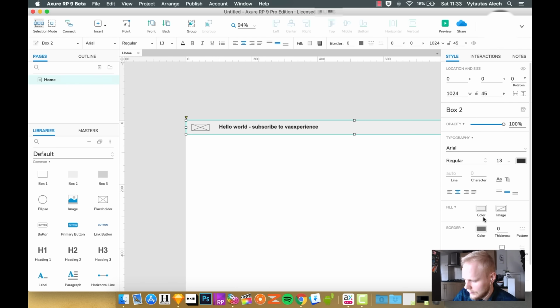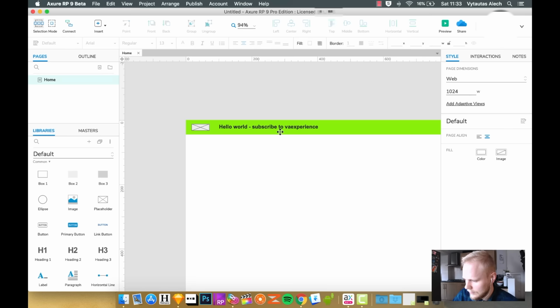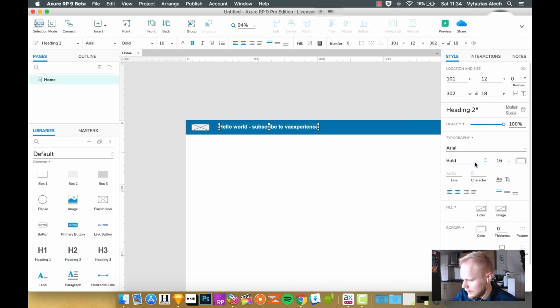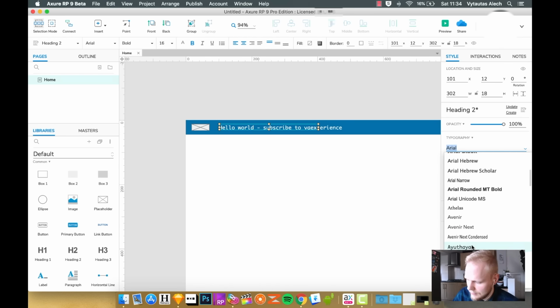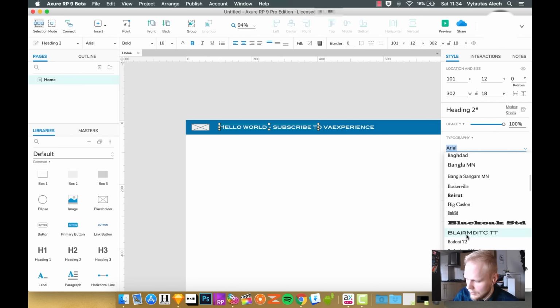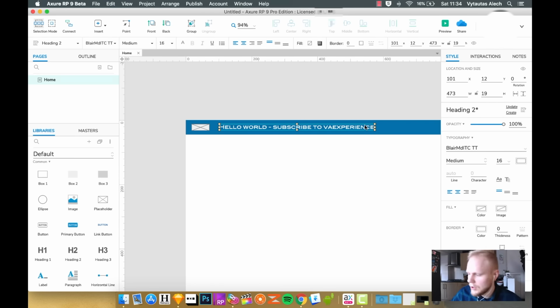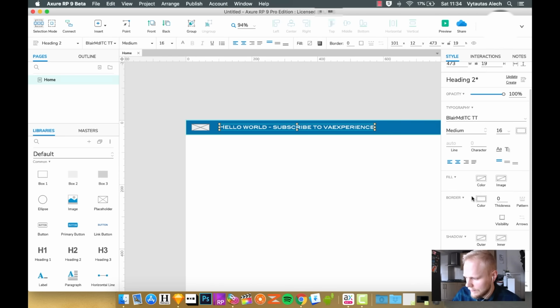I can use different fill colors for a layout. Let's make it not as horrible green. The text color, let's say white. We can change it to different fonts. You know, the typical behavior you would expect from a prototyping tool. If you select an object, you can basically do something here.